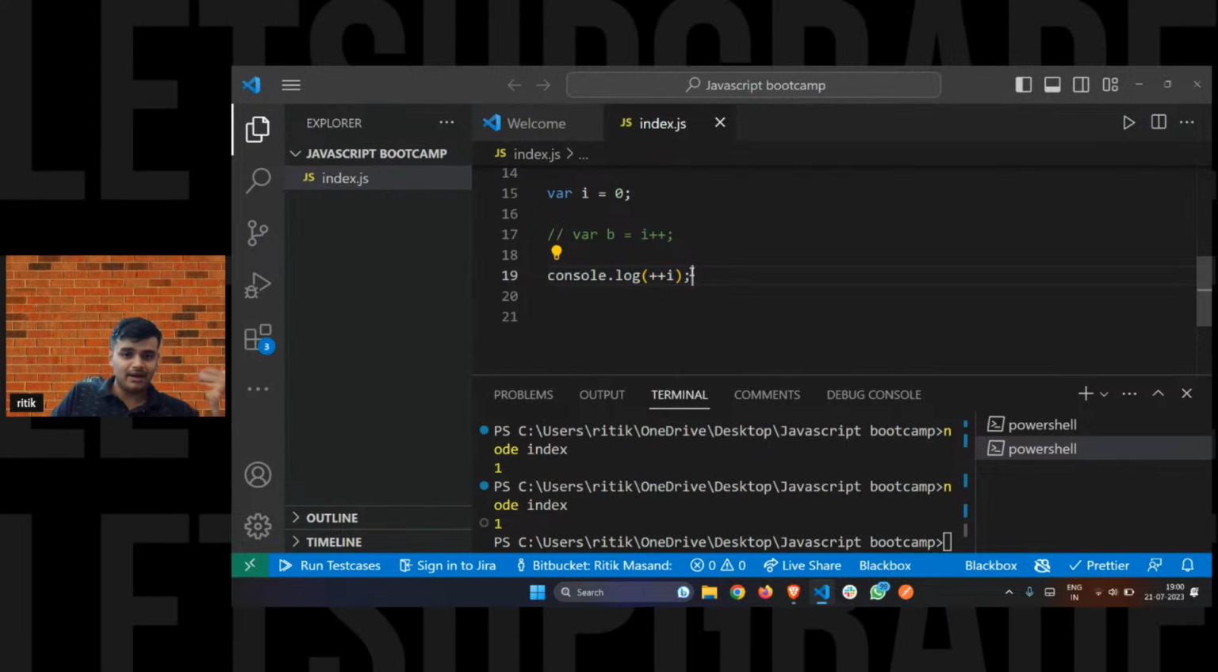As simple as that. But again, if I do this, why will it print 0? Because it sees the value of I first, and as soon as it sees the value, it will just print it. As simple as that. It cannot get any simpler than this. So I hope it's clear.